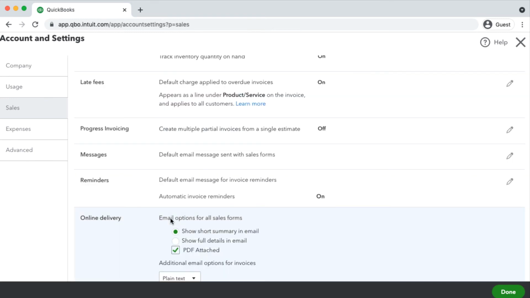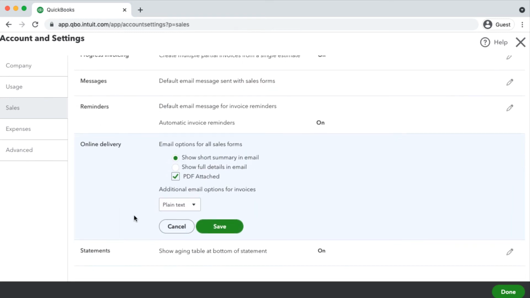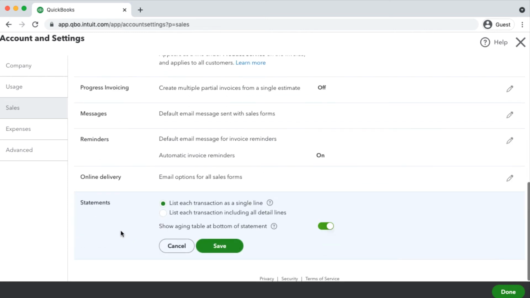Online delivery settings relate to emailing your forms and what you want the customer to see. There are options of sending as plain text, HTML, or using an online invoice. There are a couple preferences to choose from regarding statements. Click the question mark if you need a brief definition of your options.